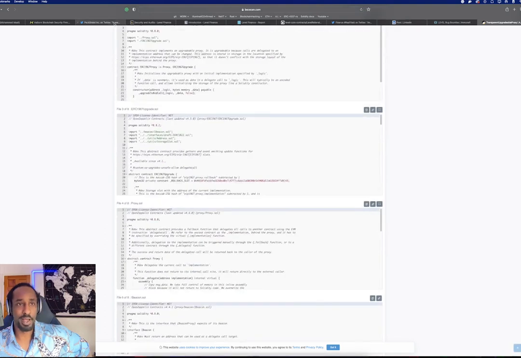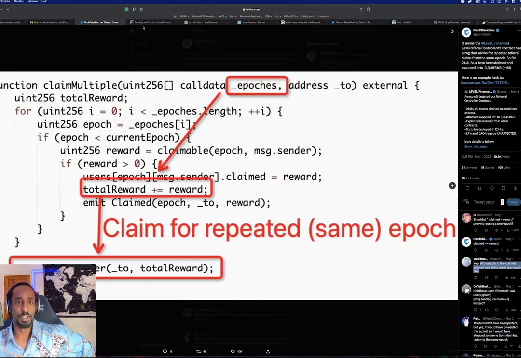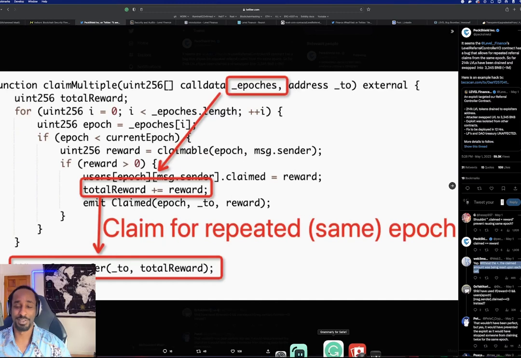But guys, I'll be back with another video. This is just a quick overview of Level Finance. I'm going to try and do more in-depth ones. Let me find some other recent hacks, or maybe we can even go back to an old hack.